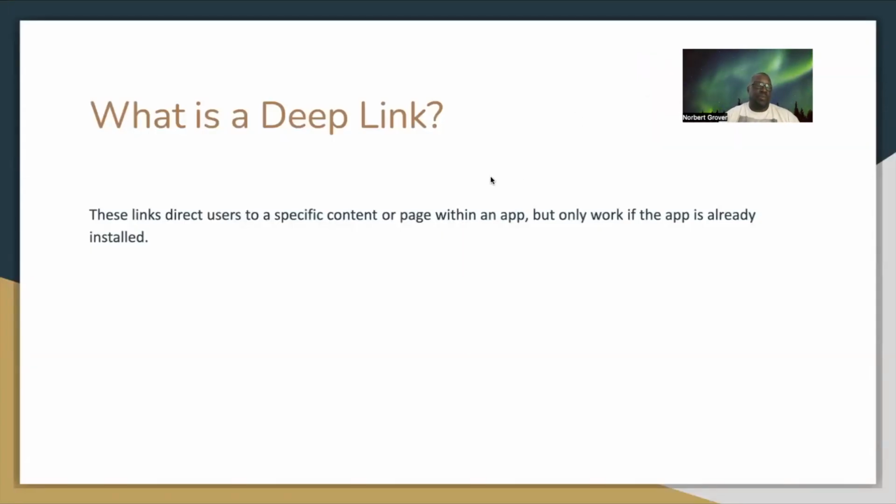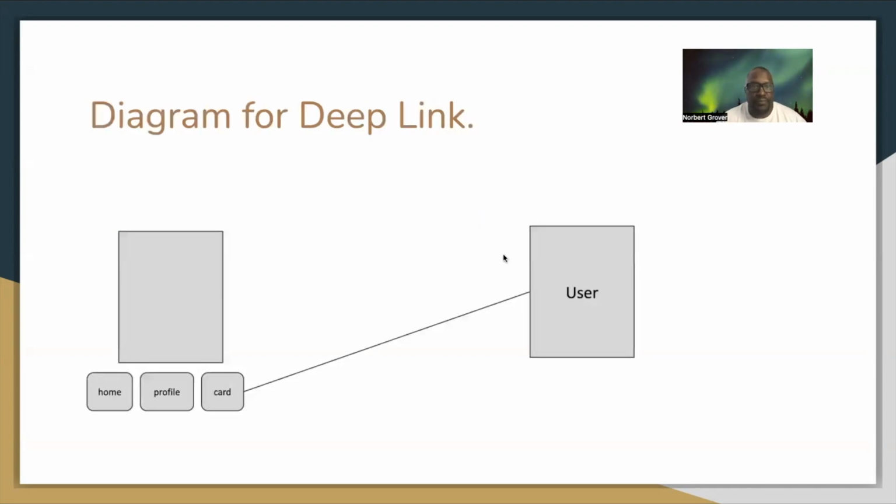So now, what is a deep link? A deep link is a link that directs users to a specific content or page within an app, but only works if the app is already installed. So basically, I create a link, I create a scheme in my app, and this links to the app and it opens the app. I can even do it so that it opens to a particular view within the app.